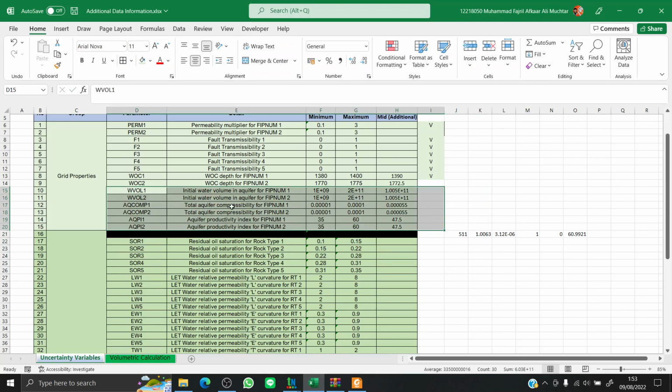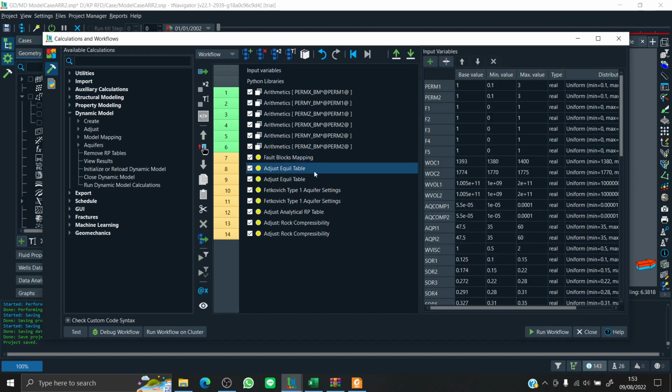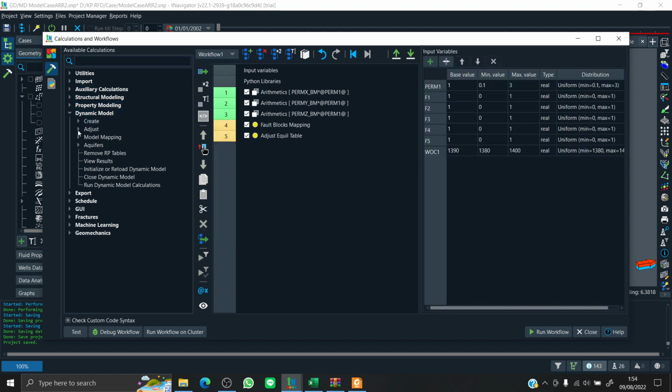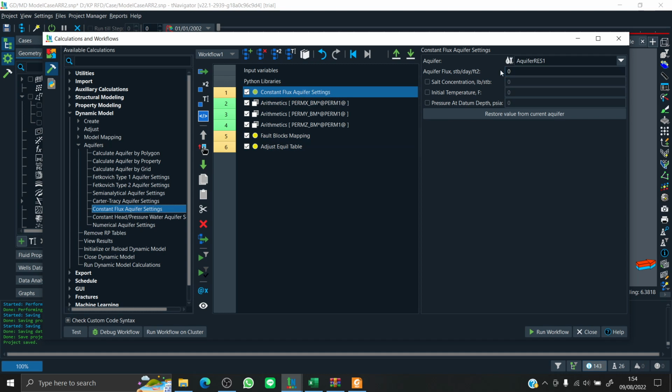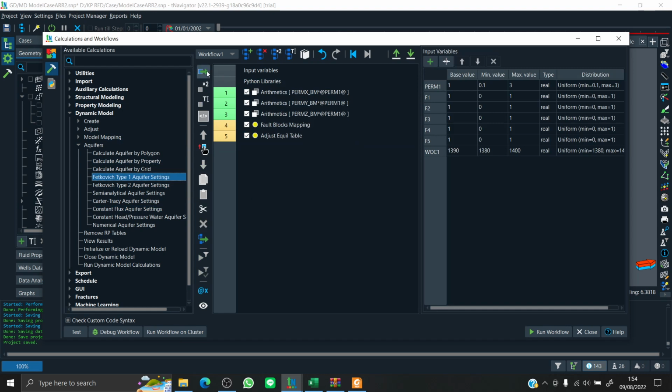Then we are going to do the aquifer properties. For the aquifer properties, the workflow name is, sorry, it's really hard to remember, so I'm just gonna look at it again. So the aquifer type is Vetkovich. You can also see from the dynamic model there are aquifers, and you can set your aquifer. Maybe for example you have Carter-Tracy aquifer or constant flux, you can incorporate the parameters in the model. I'm just gonna delete this constant flux and use the Vetkovich aquifer.